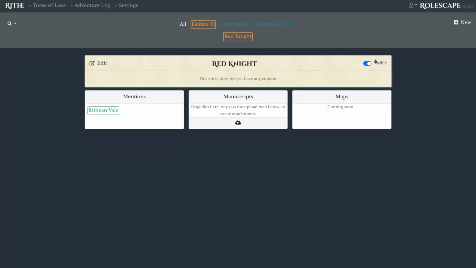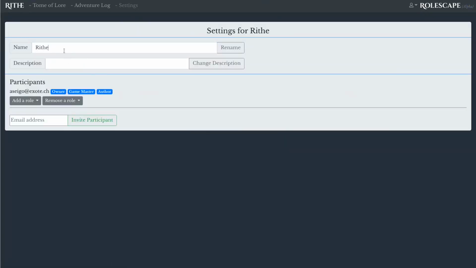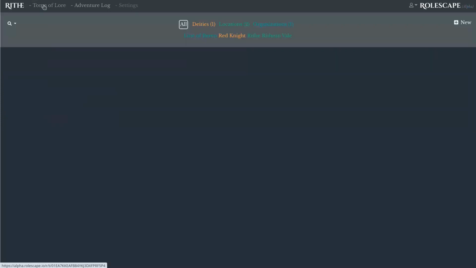You can also make things visible or not visible to players. And that's controlled by who is a player and who isn't. In the settings here, we can give it a name, a description. You can add other participants, and then people can be owners, game masters, authors, and they can also be players. And if they're players, some of the content might be hidden from them. And if they don't have authorship, they can't add things to it, unless they're a player, then they can edit their own character. So that's the basic idea of the Tome of Lore at the moment.